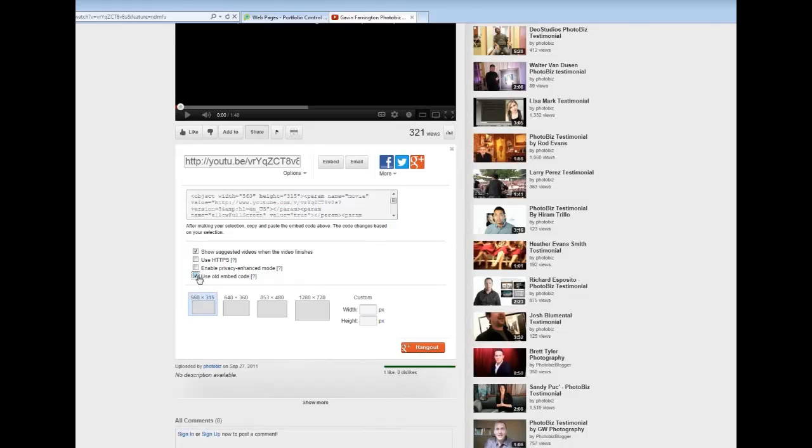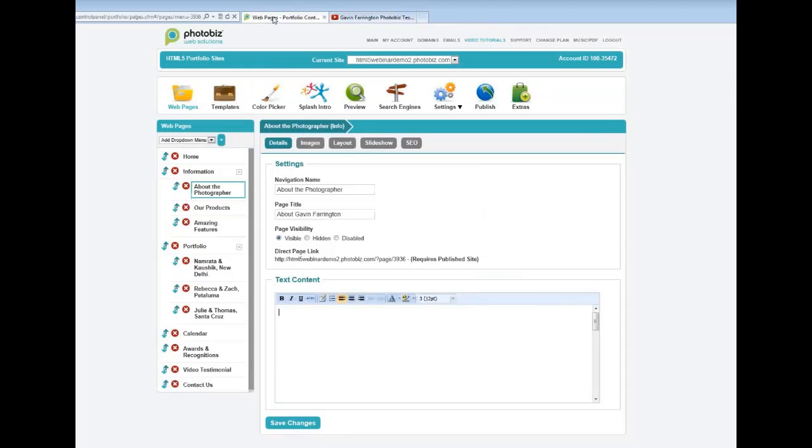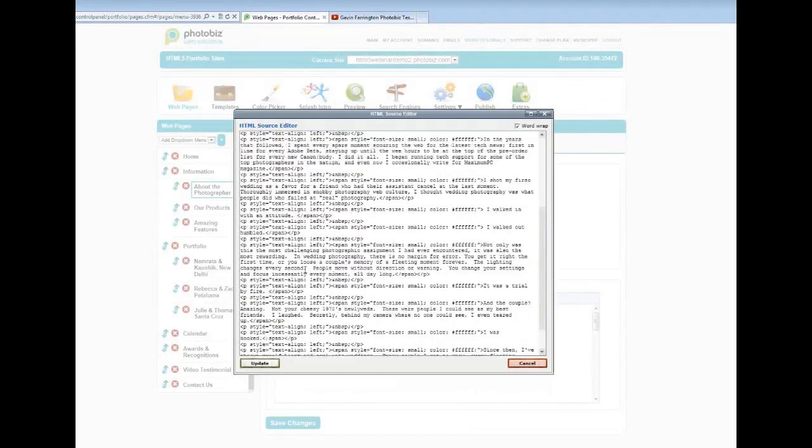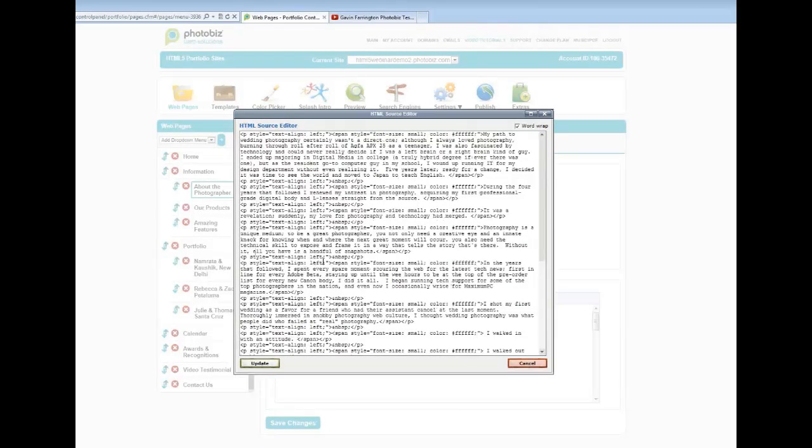Like I mentioned earlier, it does take HTML code. It does not take iframe code. So make sure you use the old embed code. Then you'll just need to copy the code, head back over to your control panel, click on HTML, and this is going to bring up anything that has been typed into that text content box. So this is just the text content in HTML form. So don't worry about all that text. It's there, but I promise it doesn't look that crazy on your live site.